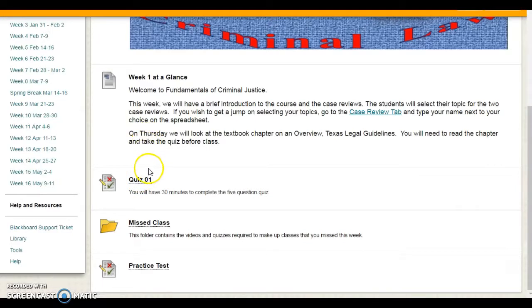So in this class on Thursday of the first week, we're going to look at the first chapter, or the overview of Texas legal guidelines, which is the first chapter, and you have to read it and take the quiz before class. So this is where you're going to come to click on to take it before class.